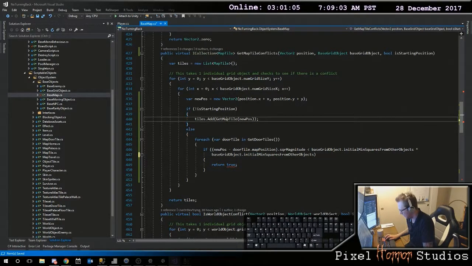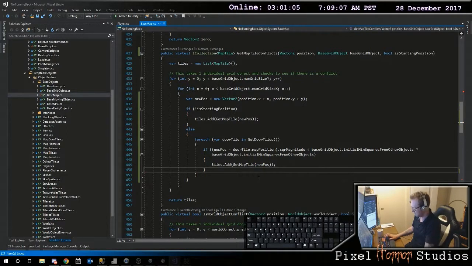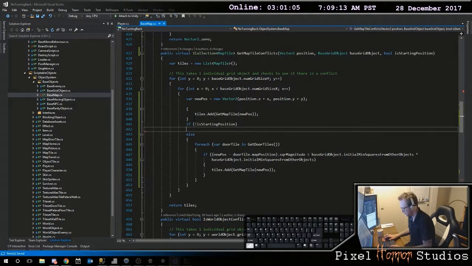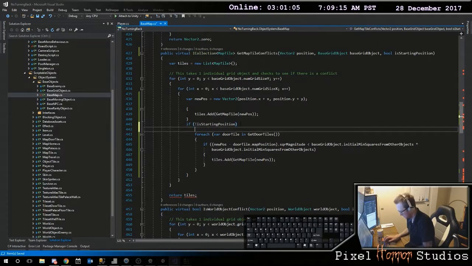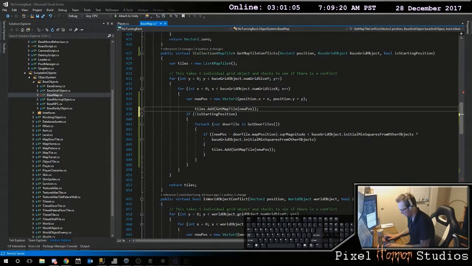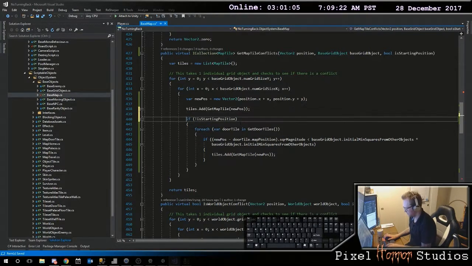Otherwise, now you're going to add this here. And it's just this, like that. So let me say this out loud so it sounds right. So you're going to have a new position that you're calculating. So for each grid size of this object, so let's say it's a 4x2, then it's going to do 2x2. It's going to calculate a new position to iterate through.